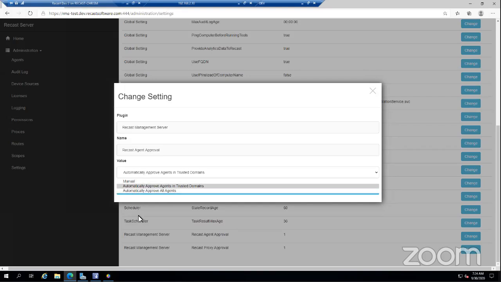And these should look familiar, right? These are the same sets of options that you get on a ConfigMgr site when you're automatically approving ConfigMgr clients to interact with your site. And we choose the same defaults as the ConfigMgr product team there, where we're approving things in trusted domains.